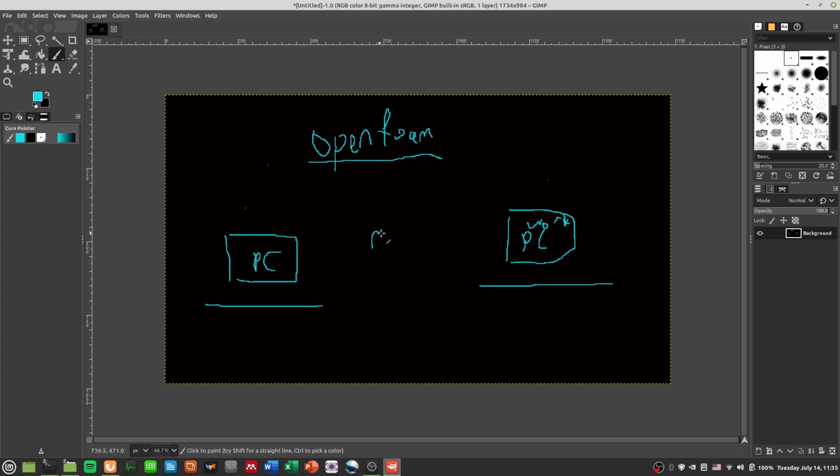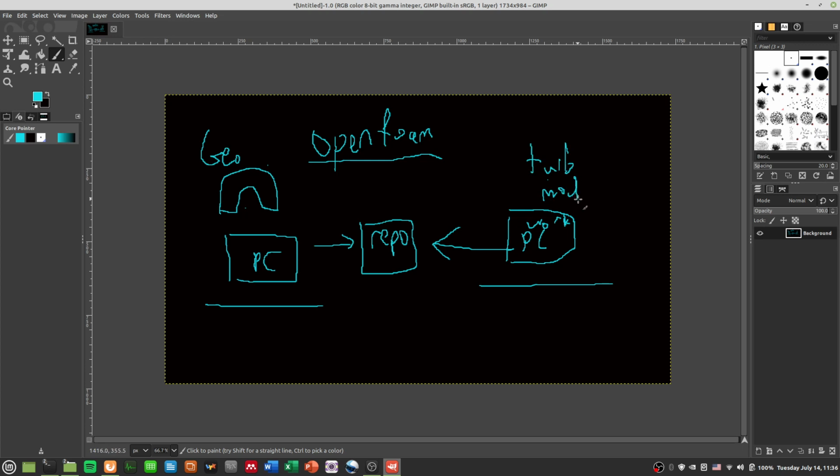So let's say you have a common repository. For example, let's say you have a thin pipe flow snappy hex mesh, and you want to use different PCs to work on different aspects of this simulation. For example, your home PC may be doing some strange geometry. Over here at work, maybe you want to use that PC to work on the turbulence models.